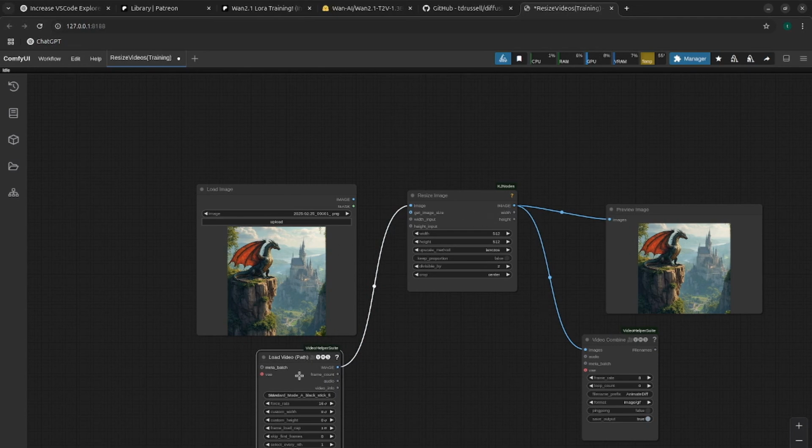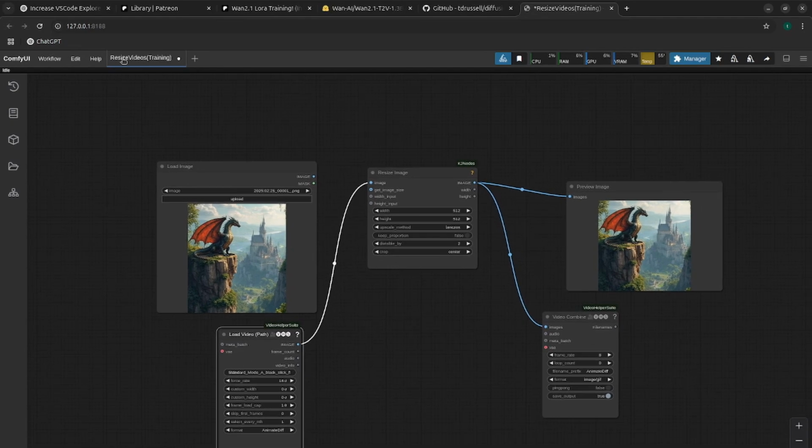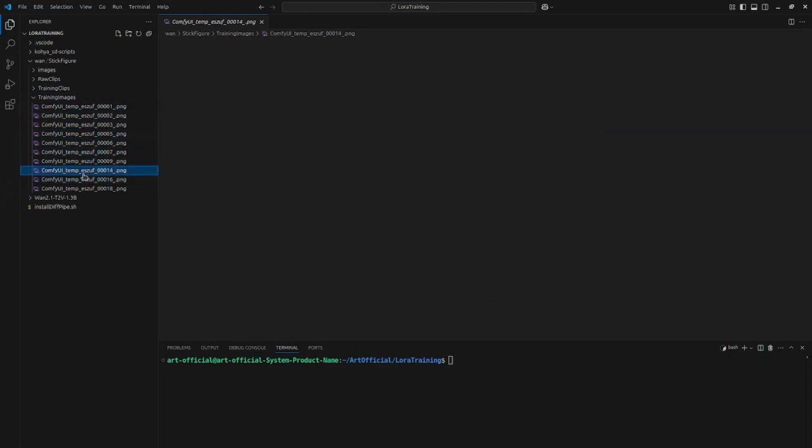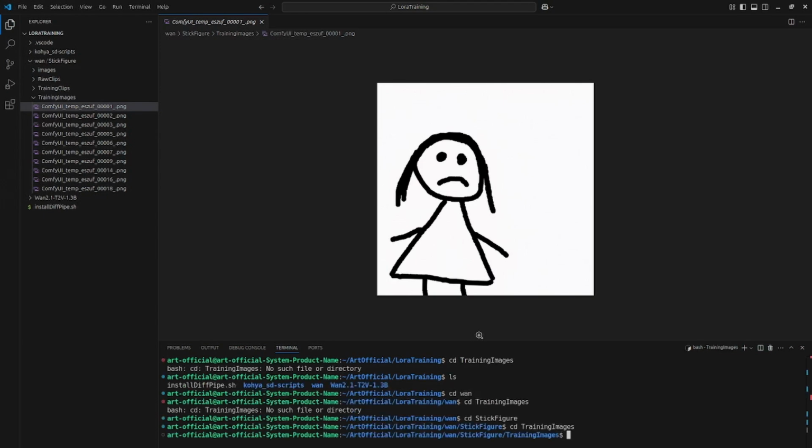All right, so that's a really helpful tip, I think, for using Comfy UI to modify your images and videos for training. I already did this with all of my data set, and now I'm left with 512 by 512 images that I'm going to do my training with. So here's all of my images. The next thing I need to do is create a caption for all of these. So I am actually going to navigate into this training images folder. Okay. So we can see all of my images listed out here.